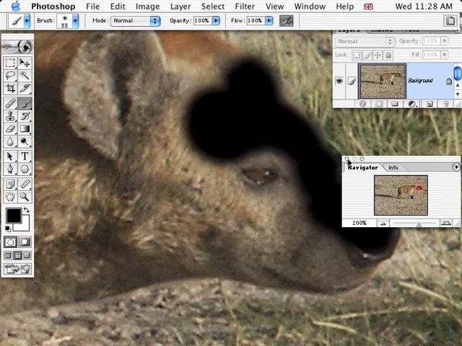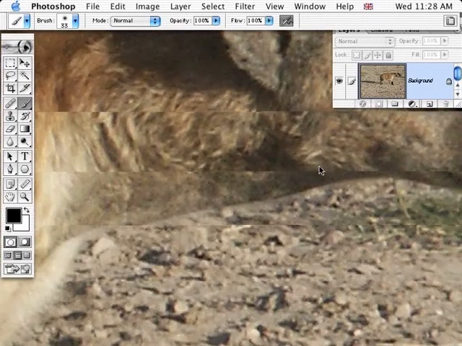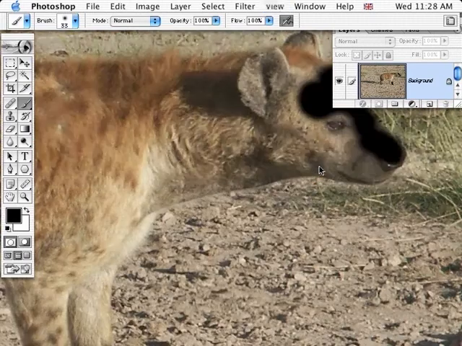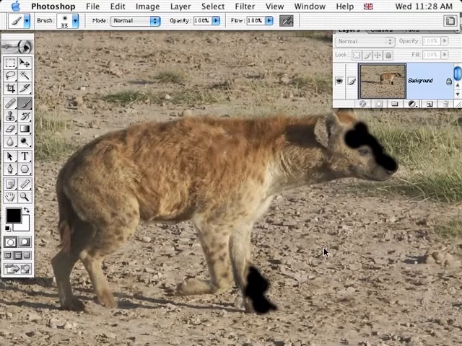But I tend not to bother with the navigator because it clutters up the screen. I just keep the spacebar held, move around, and Command and minus to zoom out, and that seems to do the job just as well. Okay, so that's the hand tool.